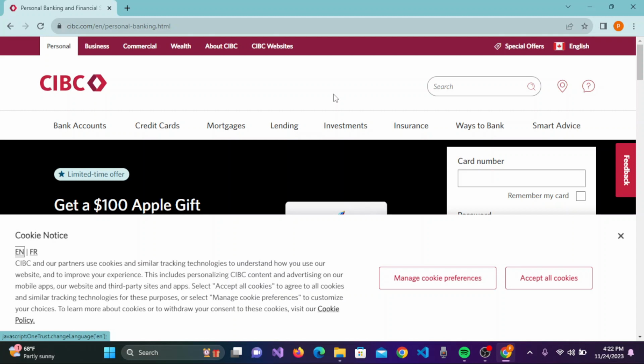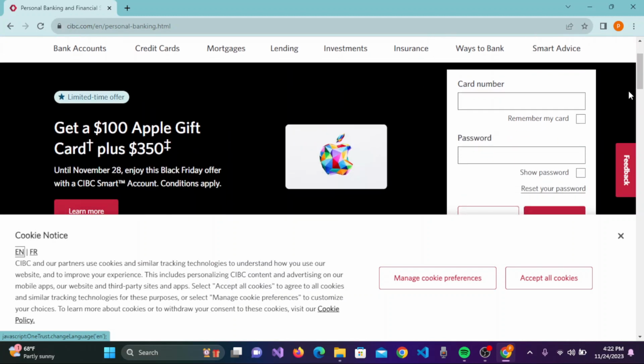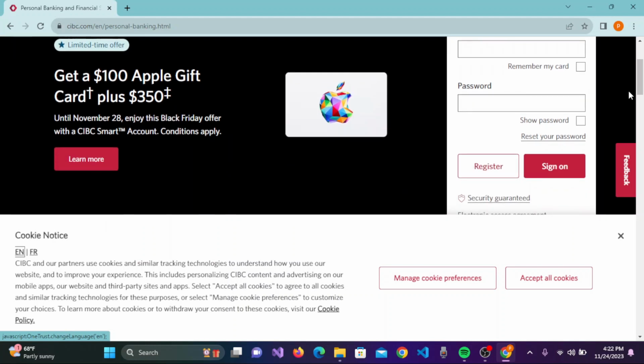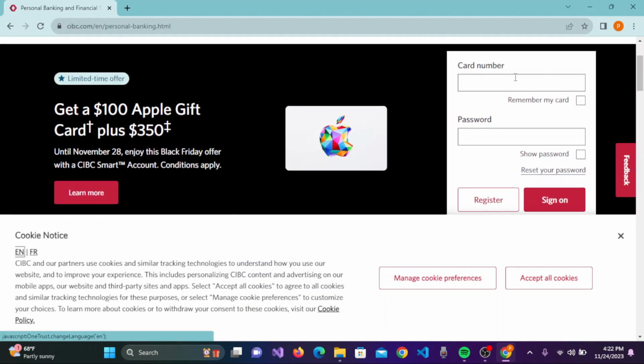For now, how you can log in: you are just appearing on this login page of CIBC. So you simply need to enter your card number here on top and you need to enter your password. After you are done with that, simply click on sign in and you can easily log in to the CIBC. If you forgot your password, then simply click on this reset your password link and you can reset your password easily by following the different instructions there.